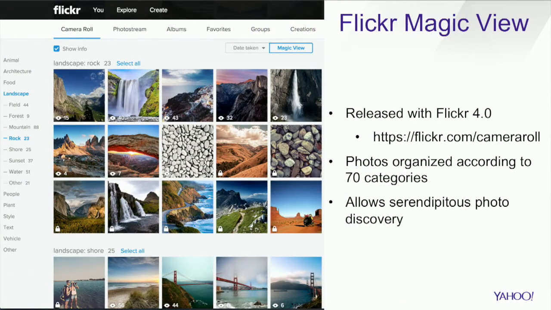Now, Flickr Magic View is a product where you can upload all your pictures and all your camera rolls into Flickr, and it will auto-tag all those pictures with multiple categories. All the way up to 70 categories is what we recognize, like animal, architecture, food, landscape, and subcategories like fields, forest, mountains, etc. So for example, if you give rock in the search bar, you could surface all the pictures of rock in your photo album.